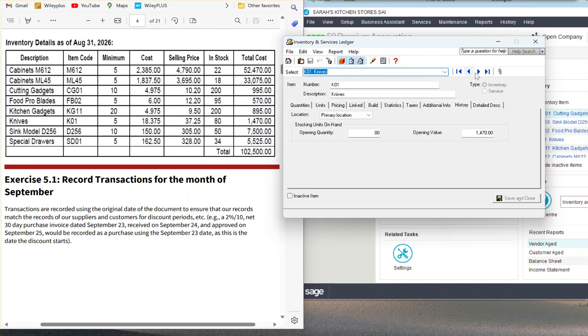1470.80, because you don't want to make a mistake. Once you make it ready, there's no coming back. Then you have to restart the file. So, and then we have 22 52470, we're good. 33075 and 18, that is also good.